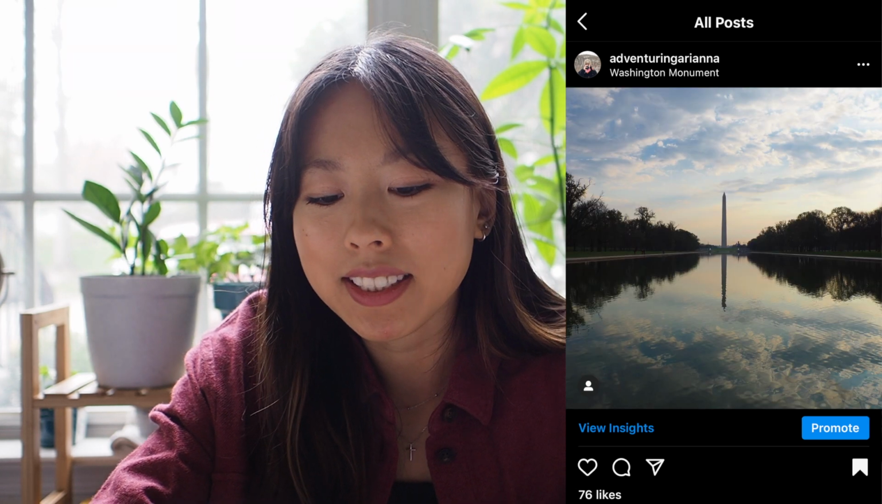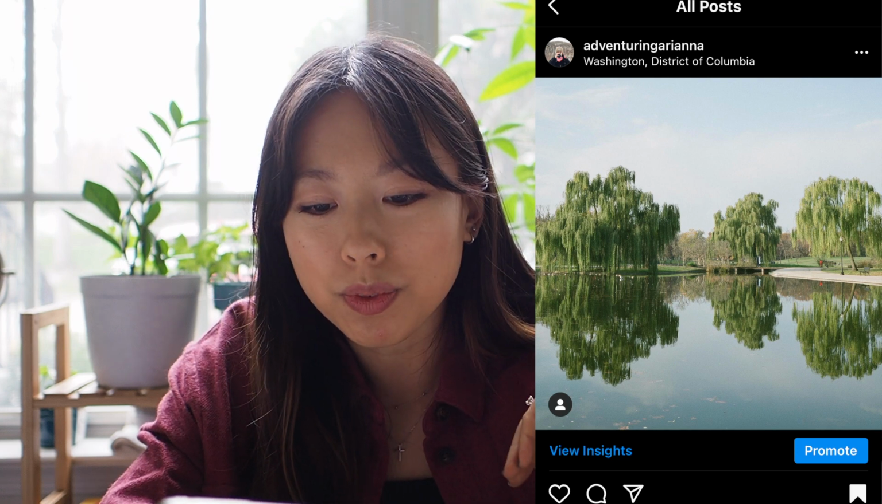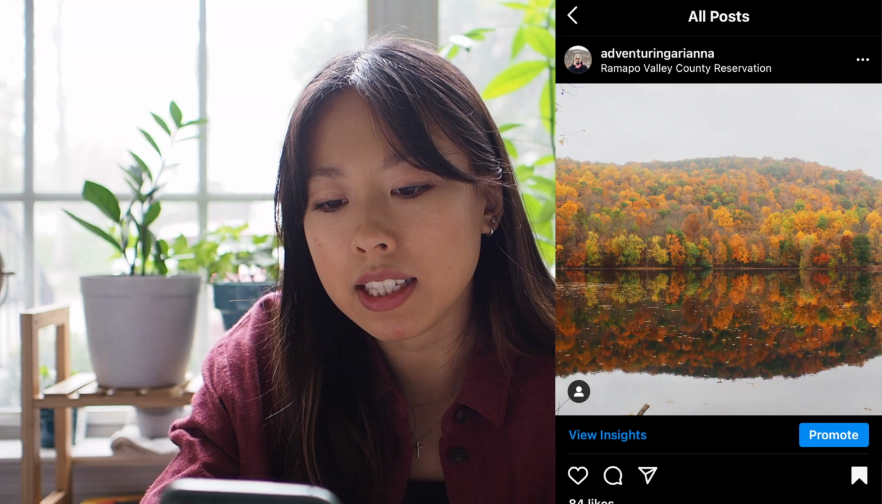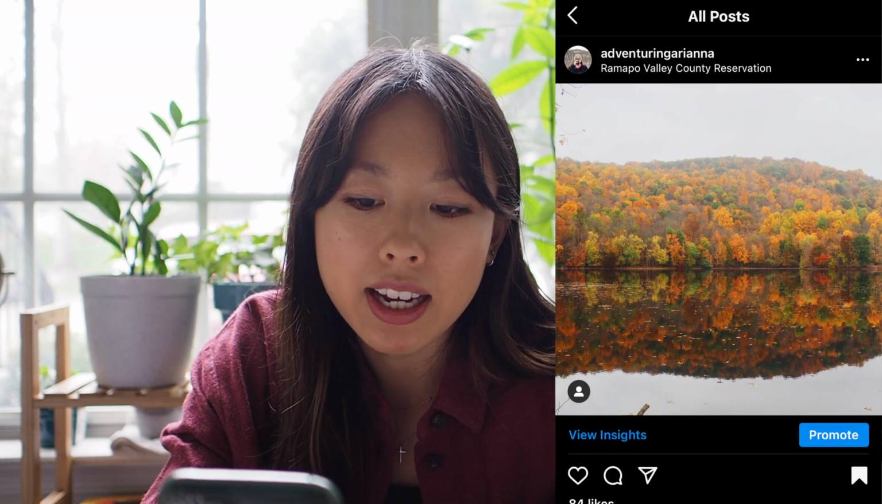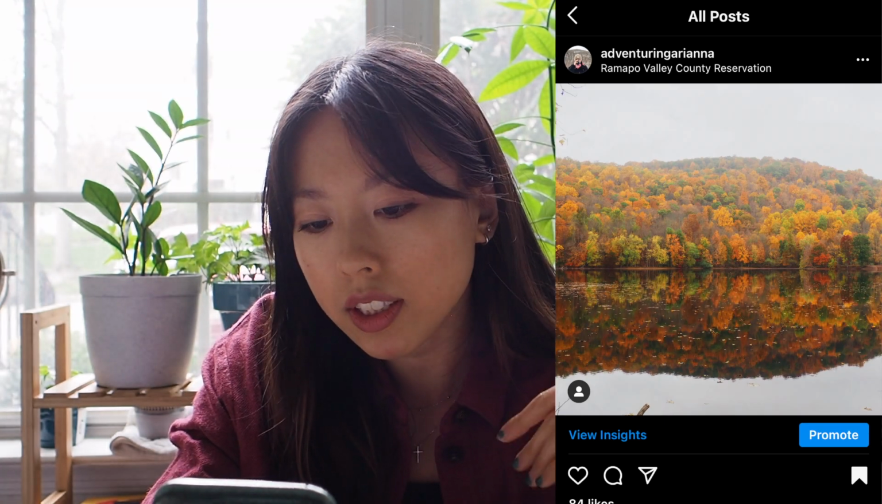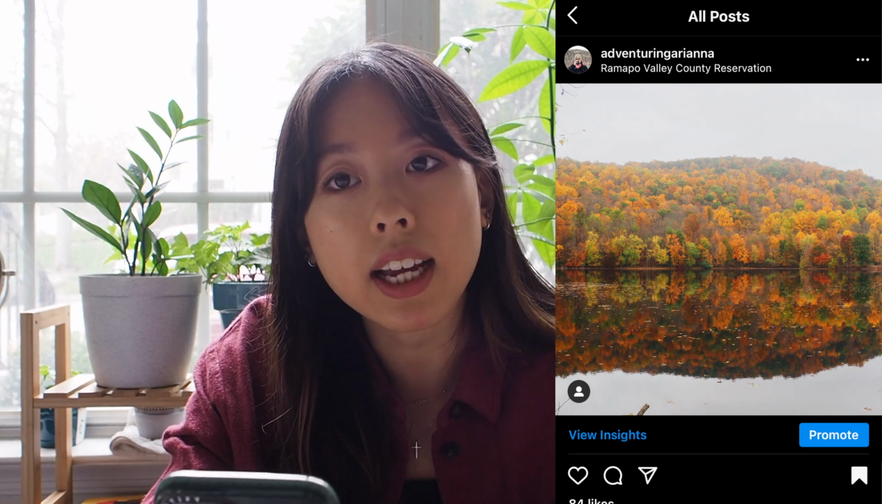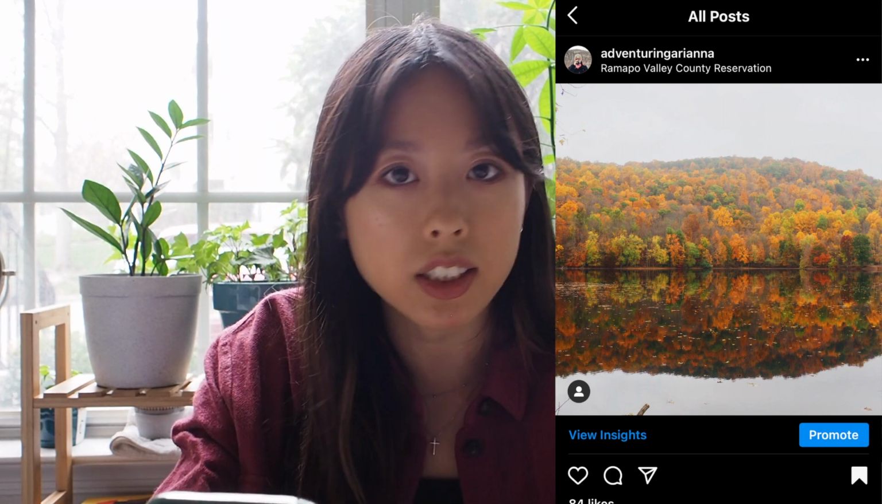Good name for it. One of the images was taken probably about half a mile away from the reflecting pool, in another pond with, I think, willow trees reflecting into the pond. The last one was taken at a county park near me, and I got lucky with this reflection because it doesn't always look like this.